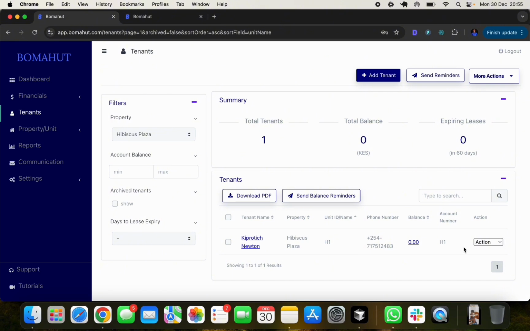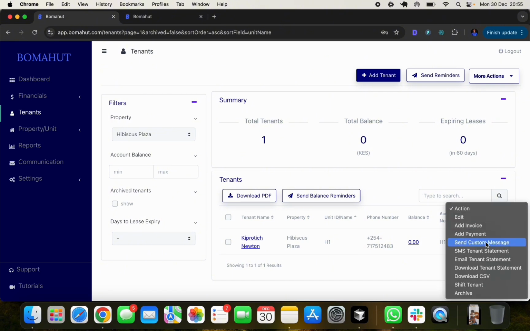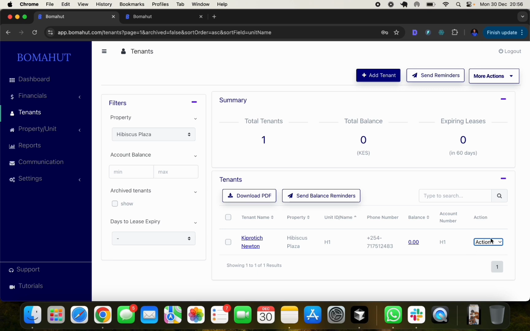For each tenant, you click on actions, and you can edit, add an invoice, add a payment, or send a custom message to them, for example, Happy New Year. You can send them their statement via email, download their statement as a PDF or as a CSV, shift them from one unit to another, and archive the tenant, which means deleting a tenant, but you still have their data. So that is what you can do for a tenant.